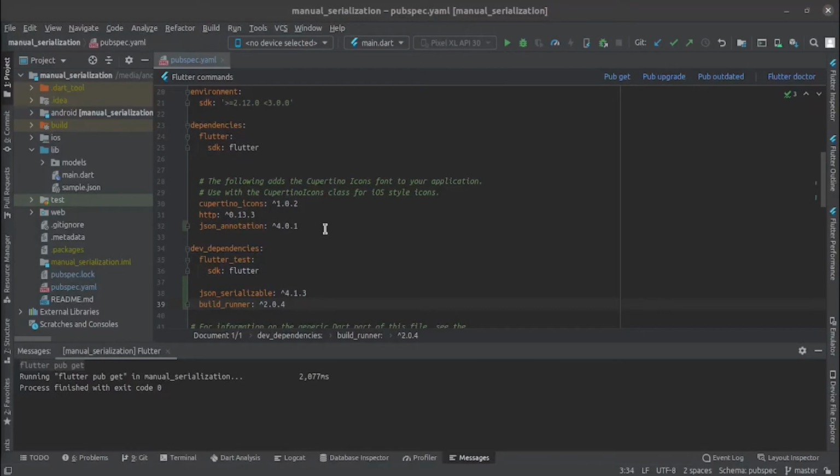You have added those packages at two different places, so can you tell me the reason behind that? The reason behind placing these packages in two different places is because JSON annotation is a regular dependency and the other two are dev dependencies. The difference between dev and regular dependency is that dev dependencies are packages which are only required during the development process. These dev dependencies are not included in our app source code, while packages which are placed under regular dependencies are required at runtime.